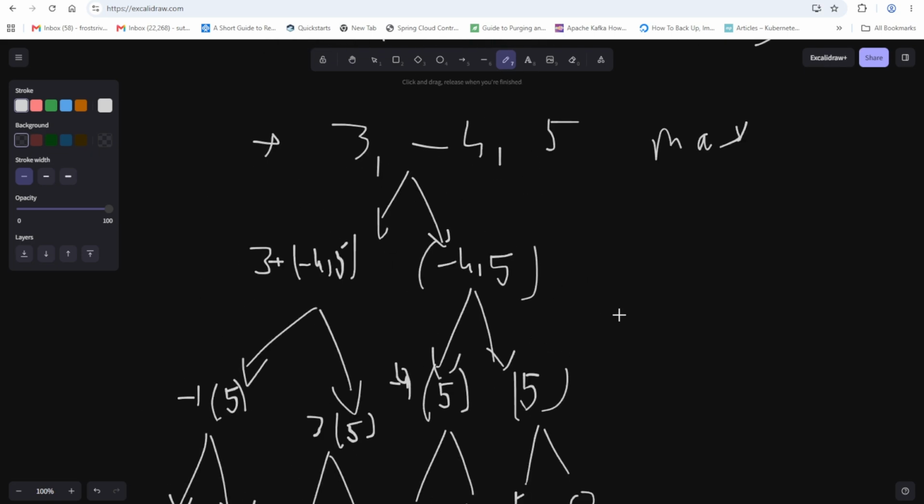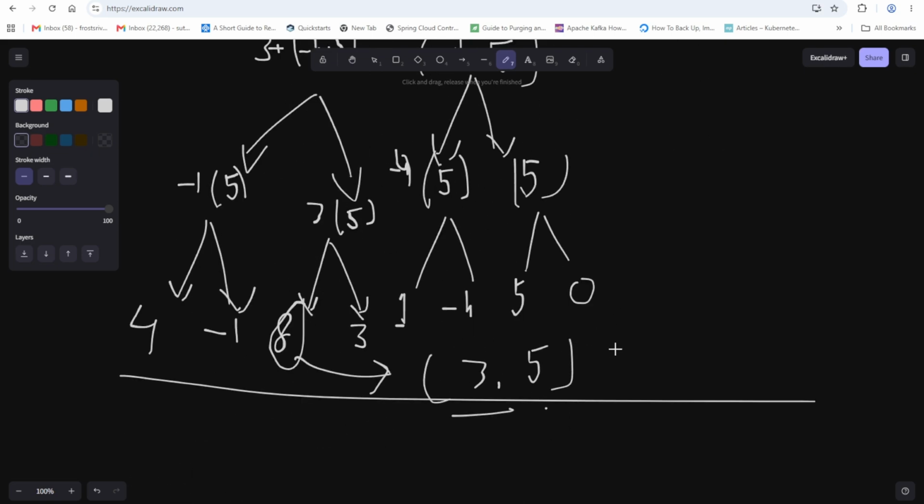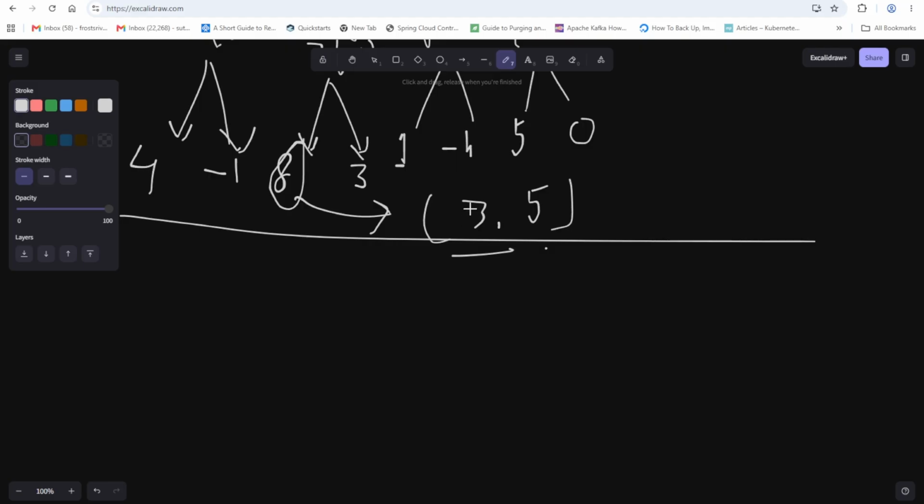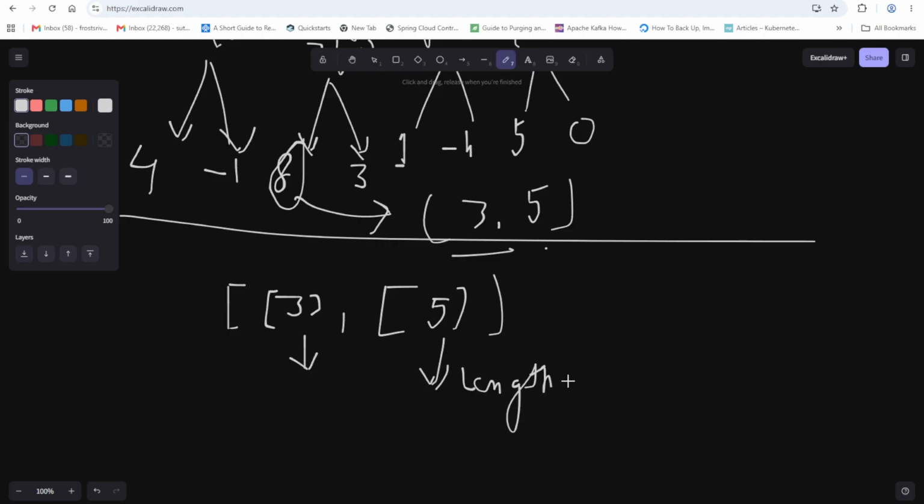If you see 3 and 5, these could be the numbers that lead to this. Right. So if you look at what these numbers are, let's suppose this is one subarray of length 1, and this is another subarray of length 1. Right, this is one subarray of length 1, and this is another subarray of length 1, length equal to 1 for this subarray.